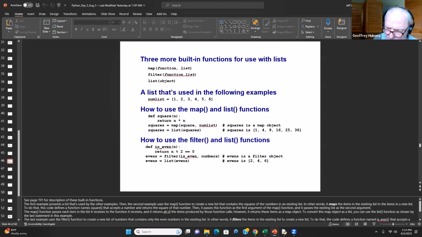Let's do a couple more. I think we'll get to tuples next time.